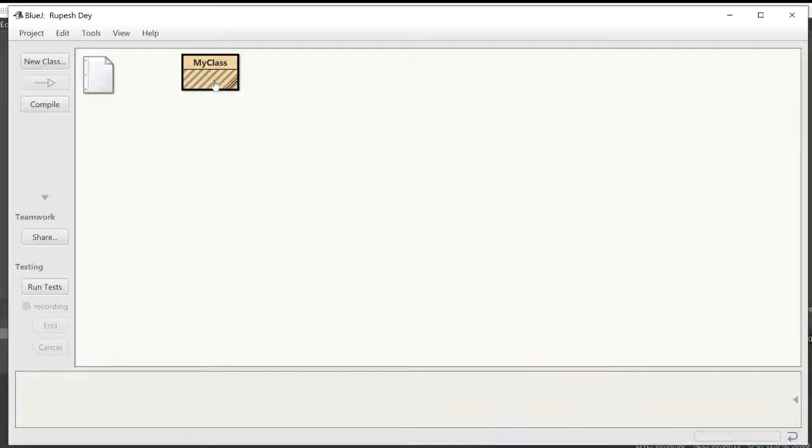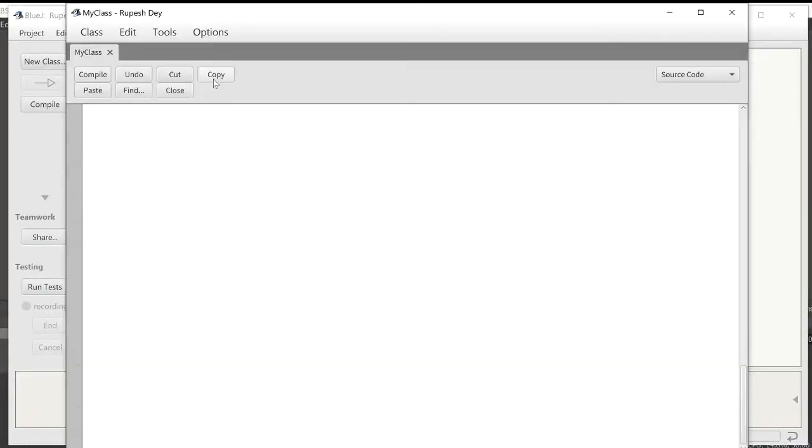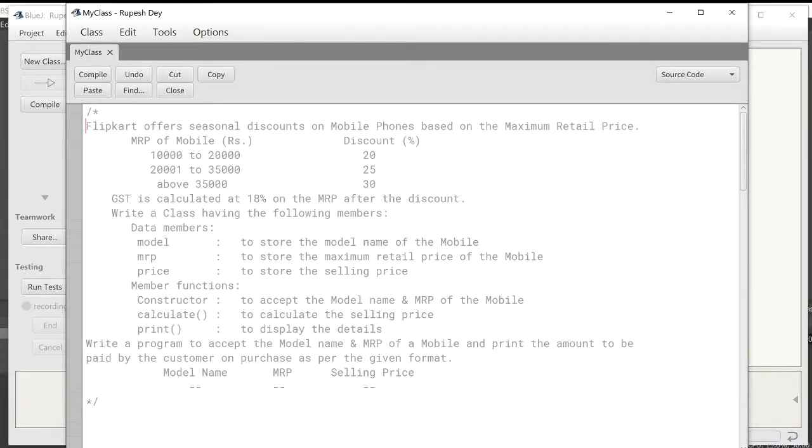Now we will see how to write constructor in a class program and how to use constructor to create an object. So let's have a look. This is BlueJ, one program file is there. In this program file I have written one question which we will solve to understand the constructor. So the question is, Flipkart offers seasonal discount on mobile phones based on the MRP, maximum retail price. Two columns are there. This column shows the maximum retail price and here the discount.